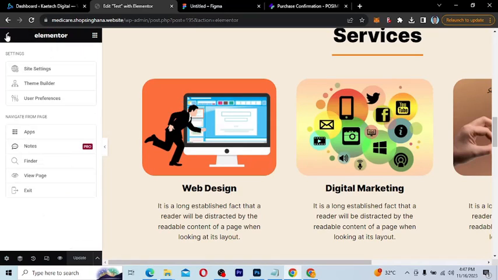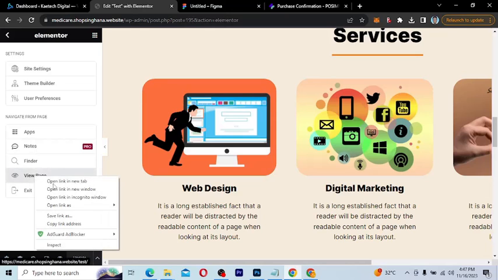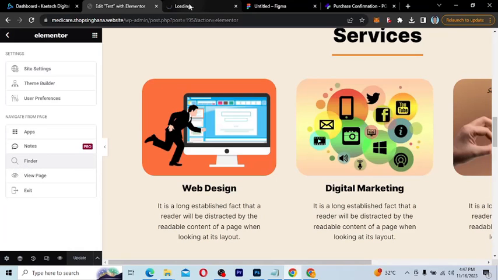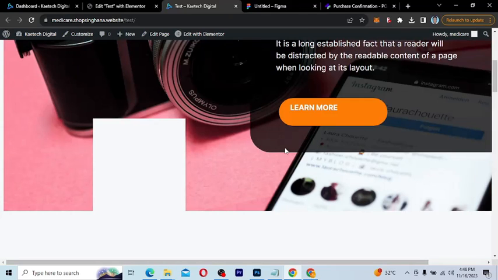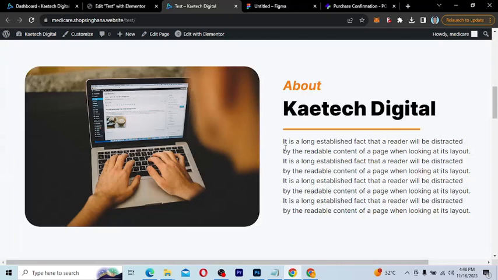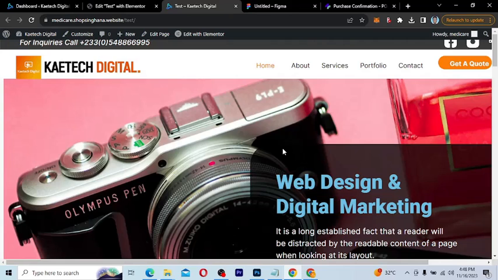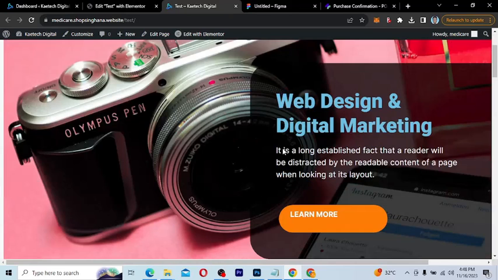So I'm going to go over here, right click and view the page on the front end, and see how it looks. All right guys, so this is how it looks on the front end. I think there are more things which we have to do about this particular page. As you can see, a lot of things did not really come out the way I wanted.